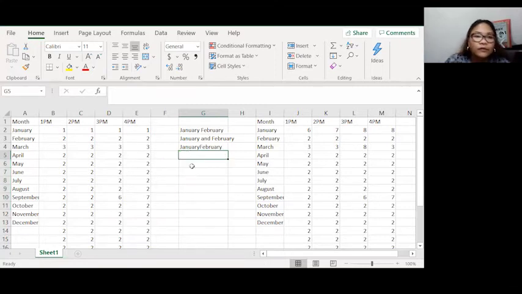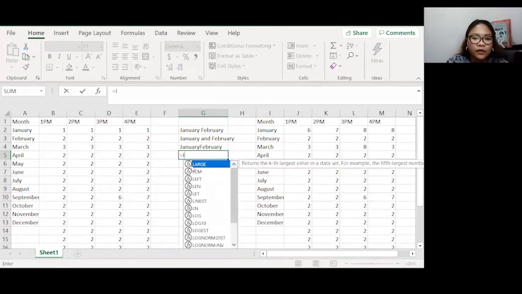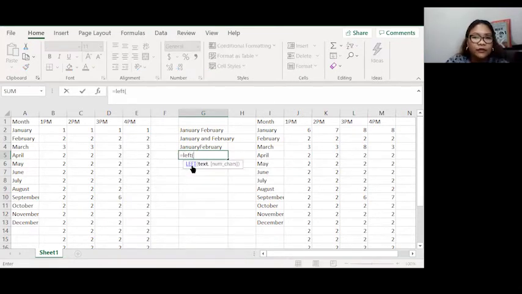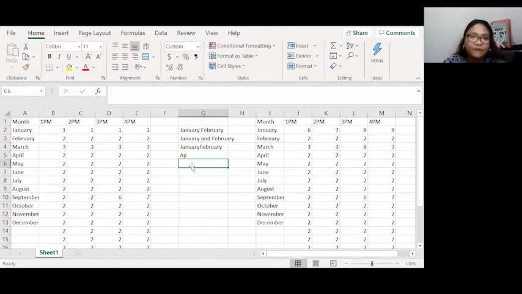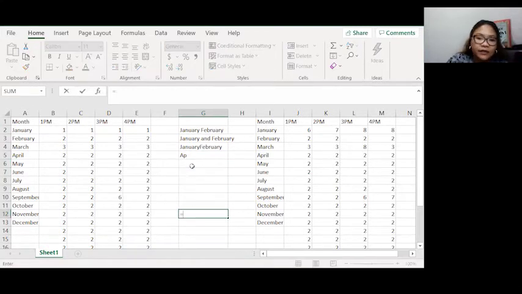So for example, you wanted to return the first two leftmost characters. So left, and then whatever it is that you want, you reference, and then the number of characters. So let's say 2. And it should give you AP because the first two leftmost characters of April is AP.